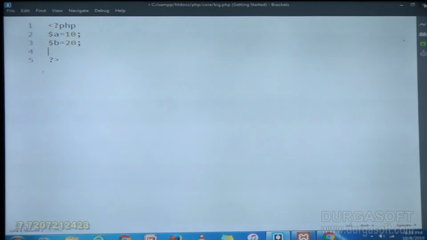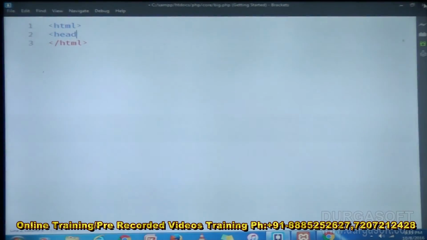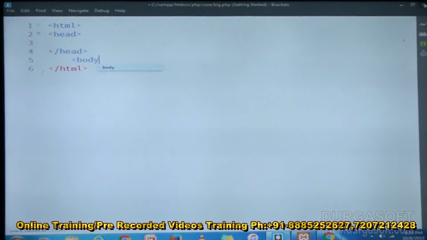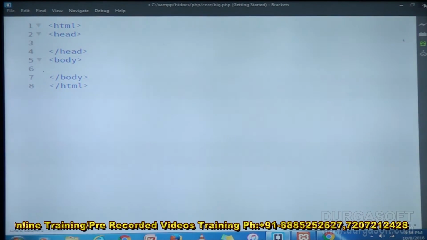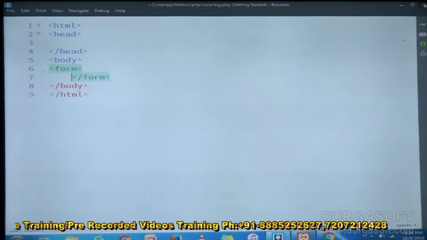Now first I will create a small HTML form. Control A, delete. I am writing small HTML. Open the HTML. Inside the HTML, the head part. After that, we need the body also: HTML, head, body. In that body, I am going to take a small form.